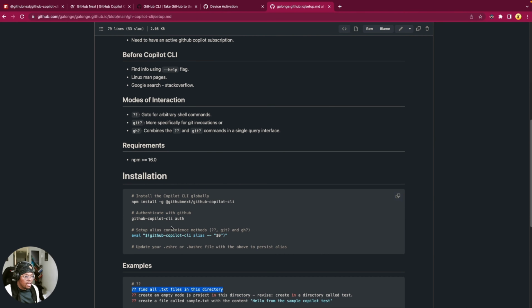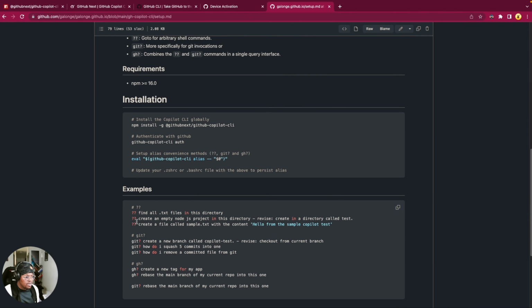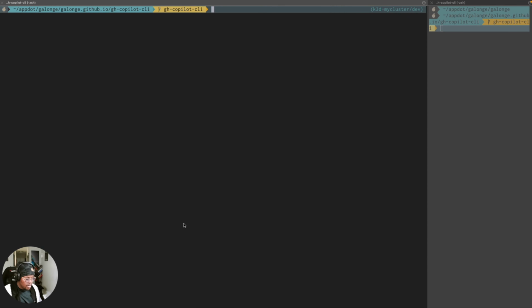The next use case I have here is we're going to try to create an empty Node.js project using that. So I'm going to head back into arbitrary shell mode, create an empty Node.js project for me.